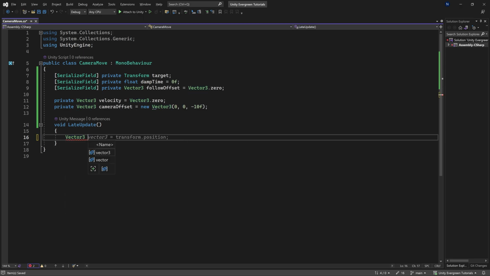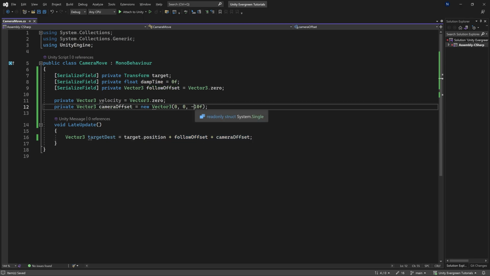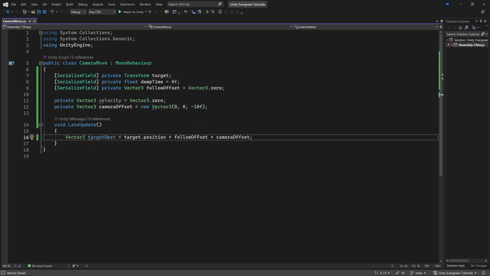So first of all, we basically want to determine a destination. So this is going to be the target destination, and this is going to be equal to the target position plus the follow offset, plus the camera offset. So this might be a little bit weird. The follow offset, we're going to actually explain when we're in game. The camera offset just basically makes sure that the camera remains at Z position minus 10. Otherwise, this is not going to be the case.